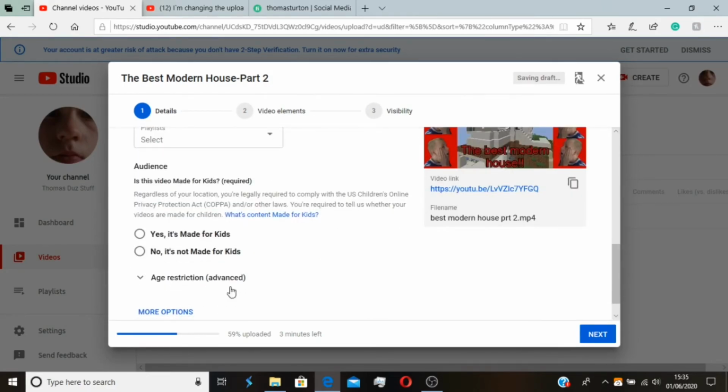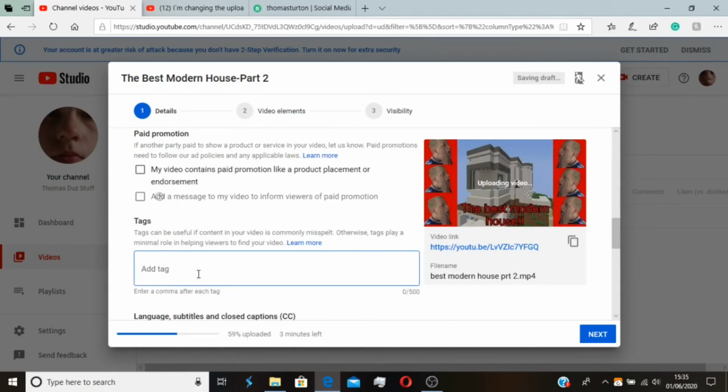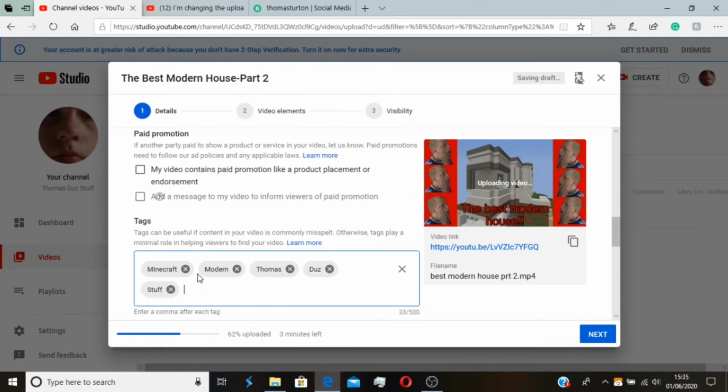I always put no, it's not made for kids, mostly because if you put made for kids, it will automatically turn off comments and you don't want that. And for tags, make sure to put stuff that is popular. So you just basically put in loads of keywords that when people search will come up. So I basically just type in all these, so if anyone does search these things, then that will come up.